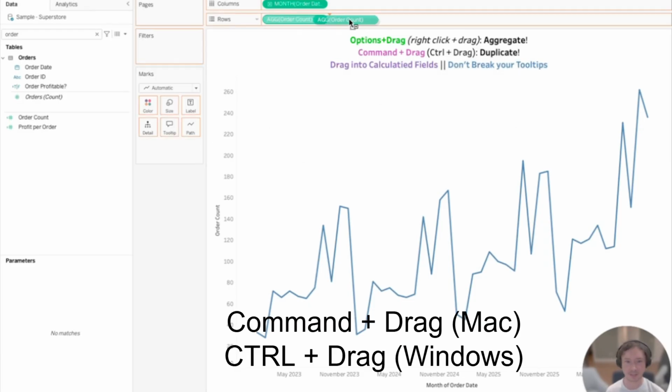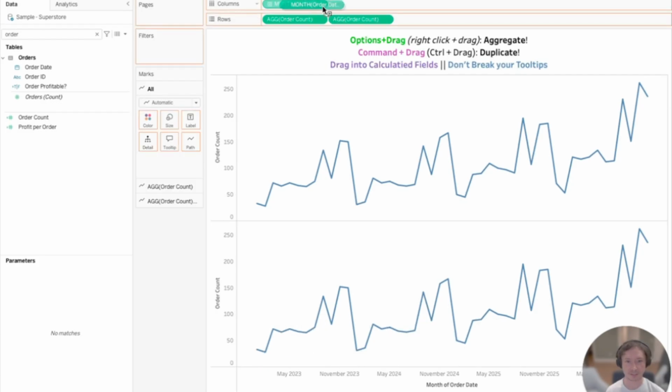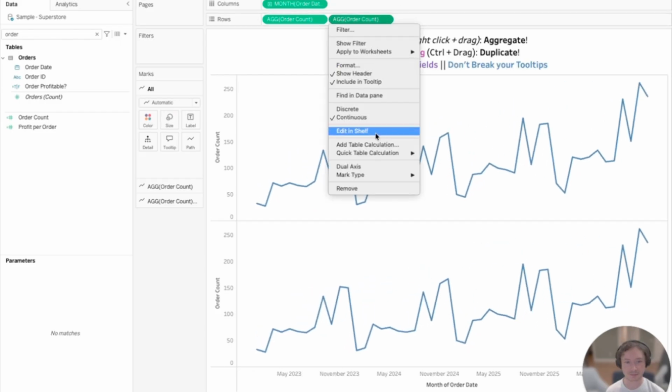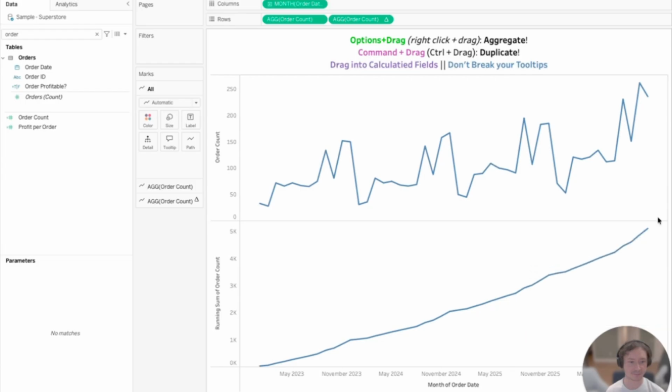The next one is actually the ability to duplicate, which is great for fields like this. So if I just do a command drag over instead, I can duplicate it. This also works on date fields. So if I wanted to have it drill down to a lower grain, but this is really useful for when I want to quickly do some sort of table calculation. All right, it doesn't end there.